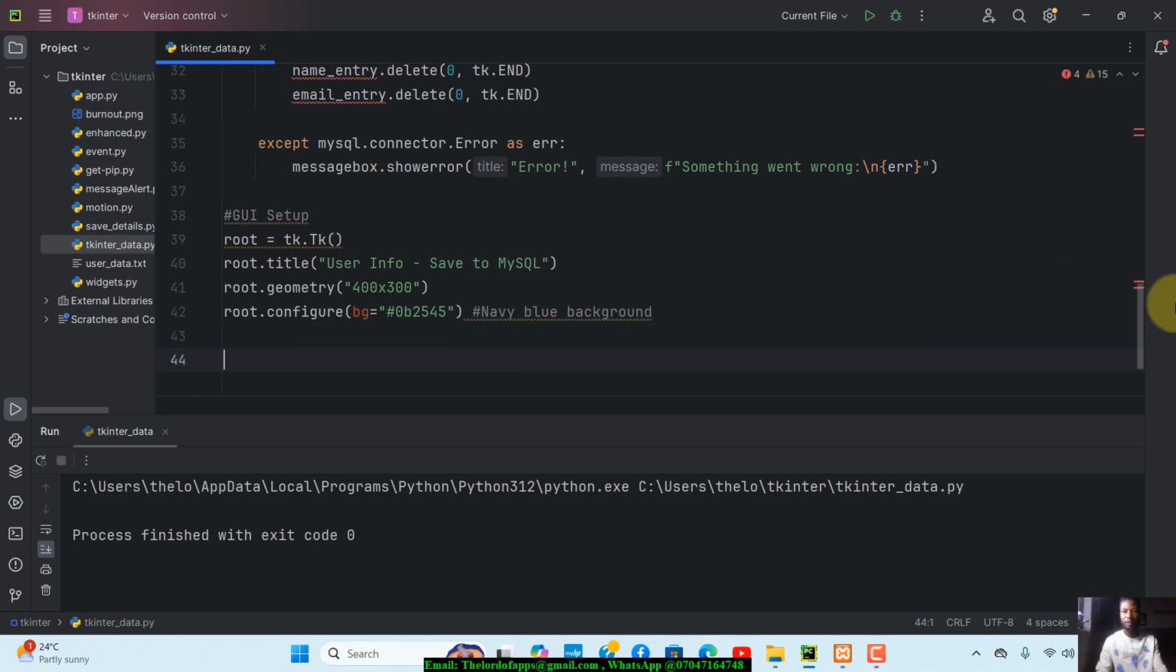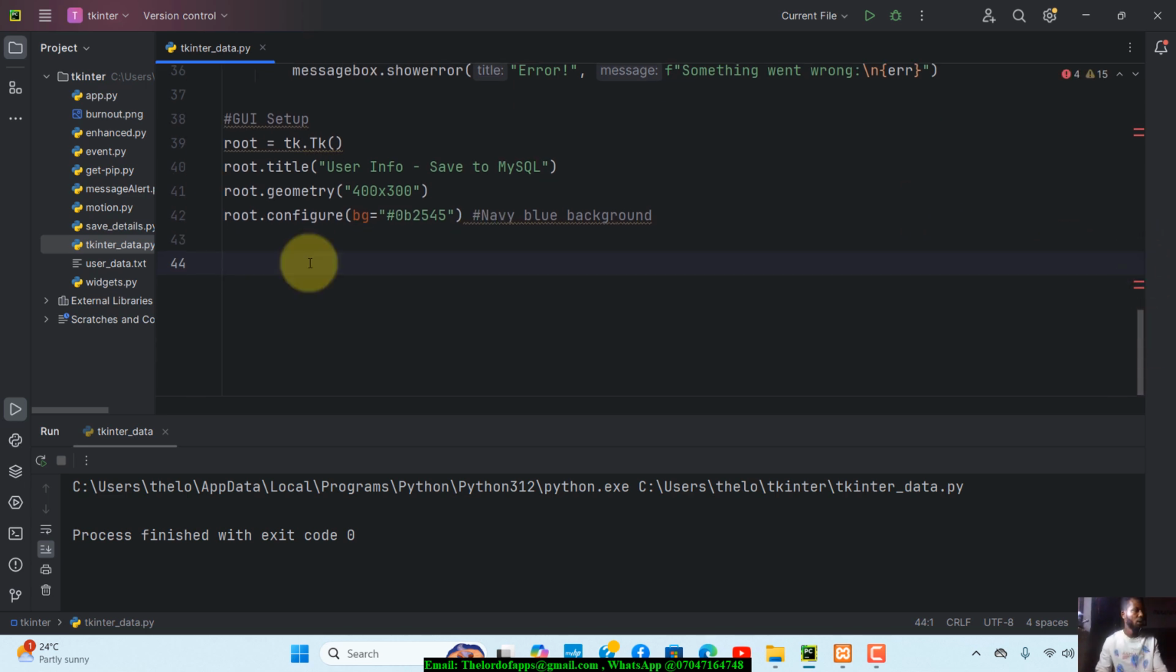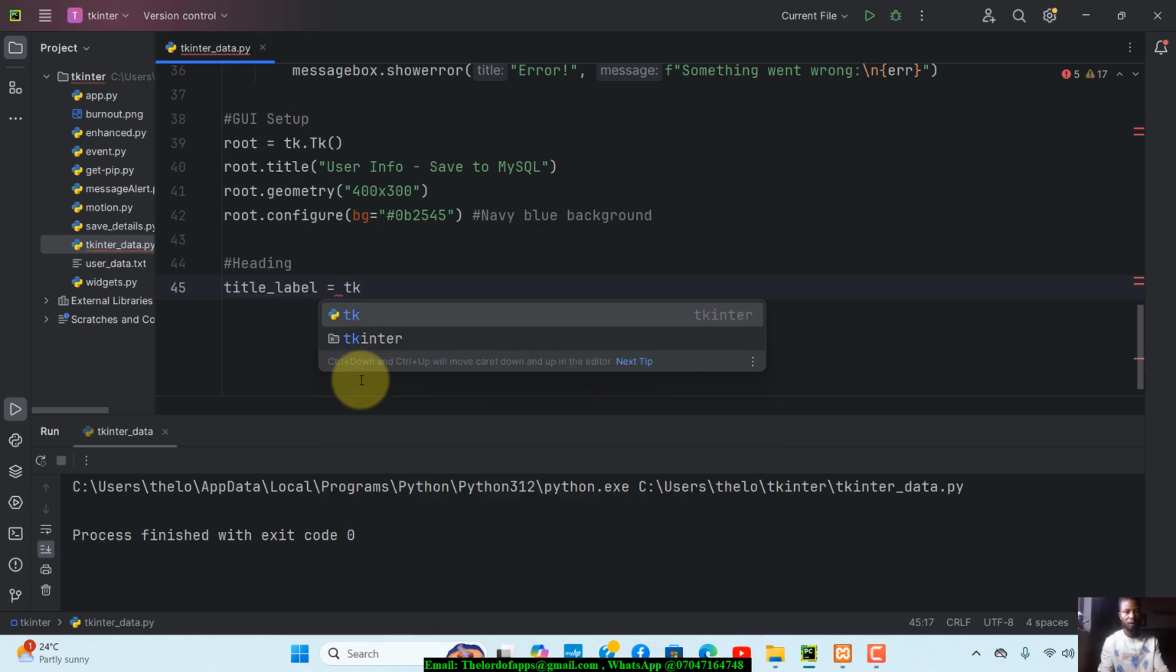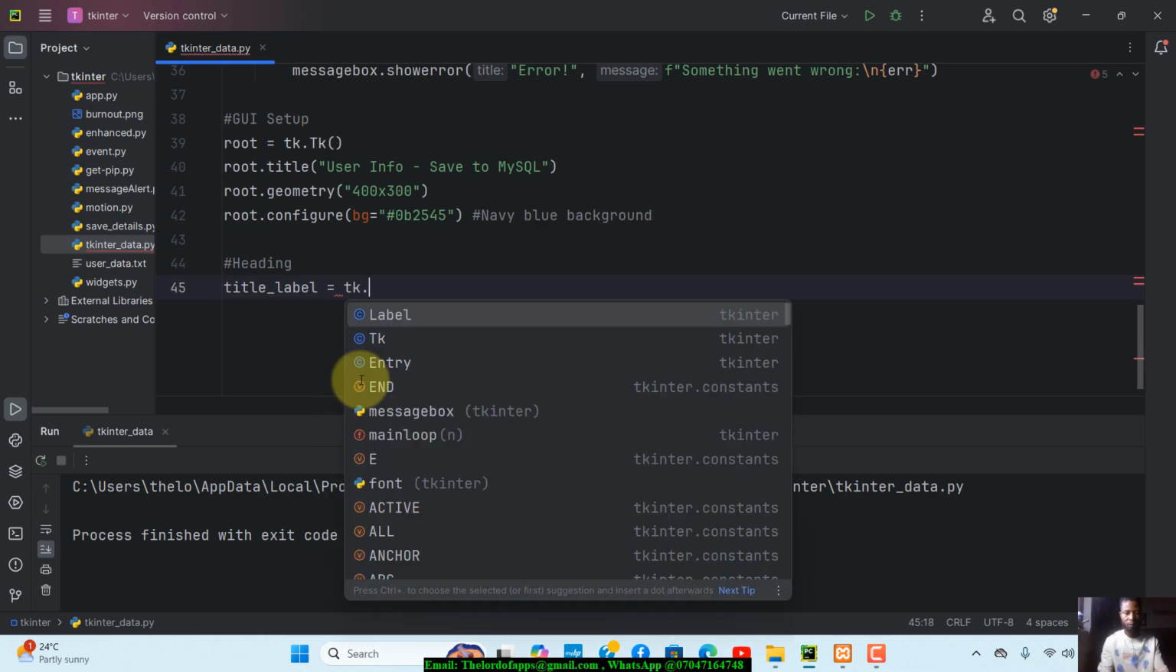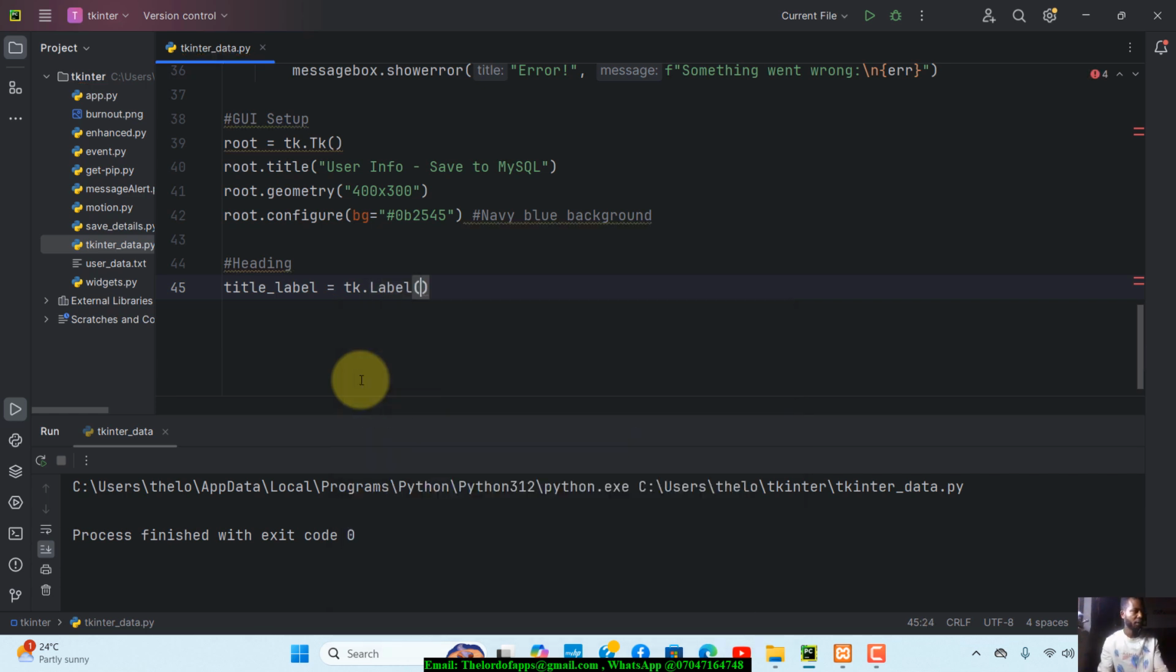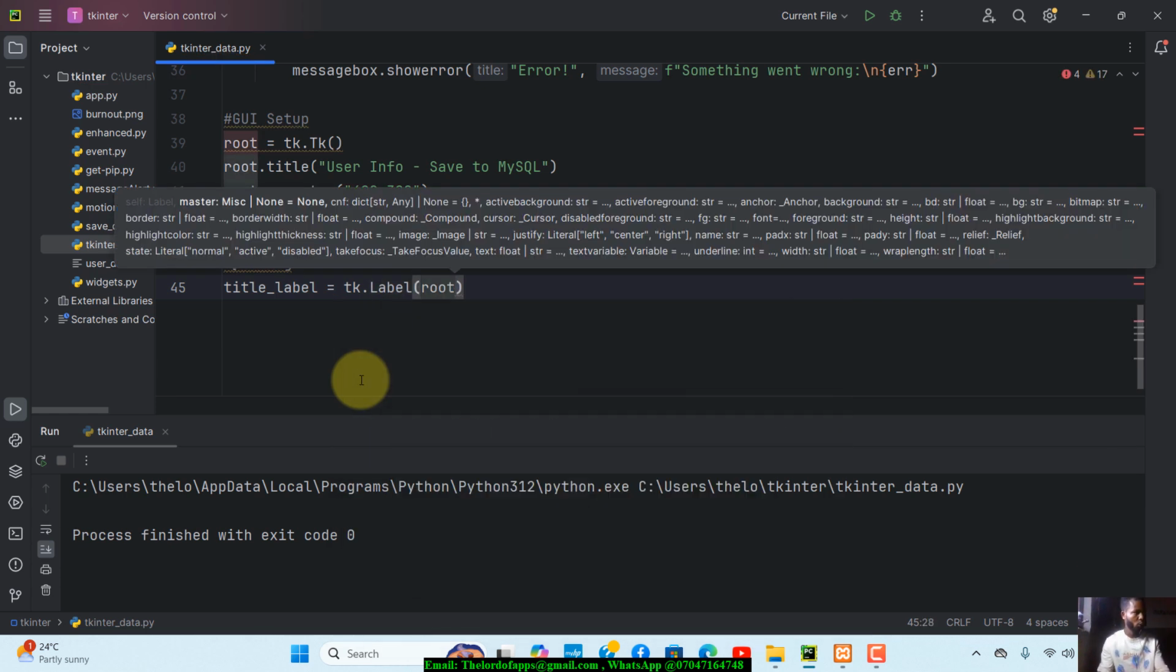So after that, if we scroll a little bit down, I want to go ahead and create some headings for myself. That's basically talking about the labels that I would like to have. All right, so let's put a comment in here and just do heading, and within this particular place, to work on the heading, I'm going to just do title and underscore label, and this is just basically a variable. So we're going to just do tk right here, and I'm going to just do dot Label, and open up our bracket in here, and I'm going to just do root, because we want to put that into the root of the application.